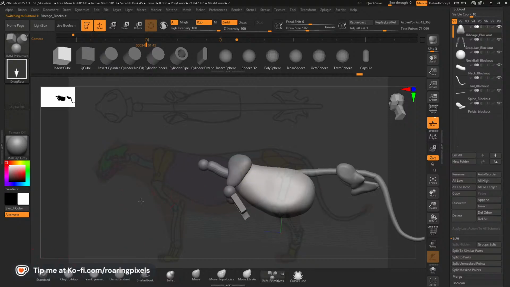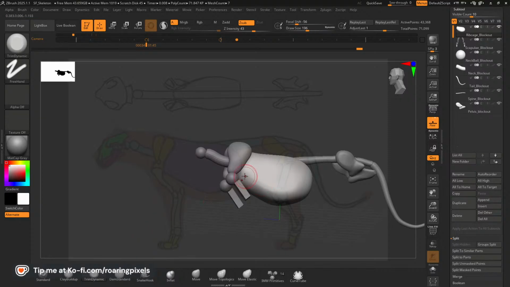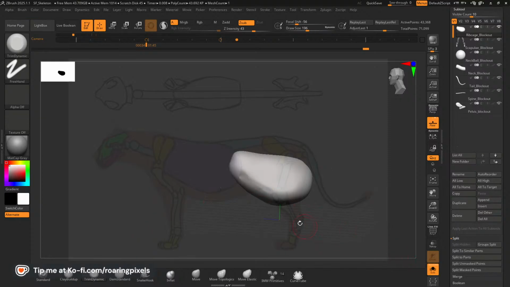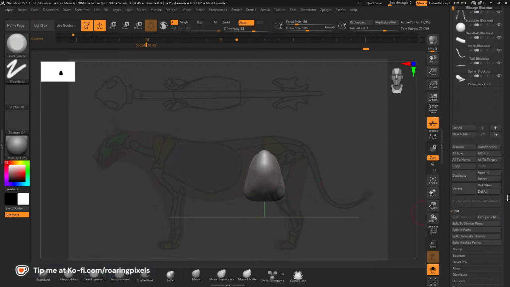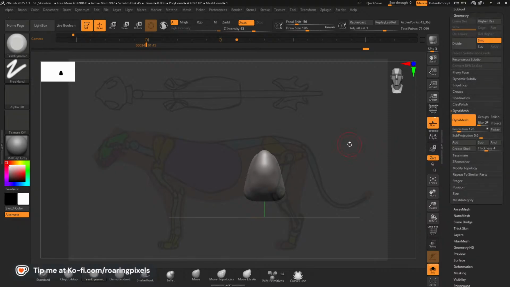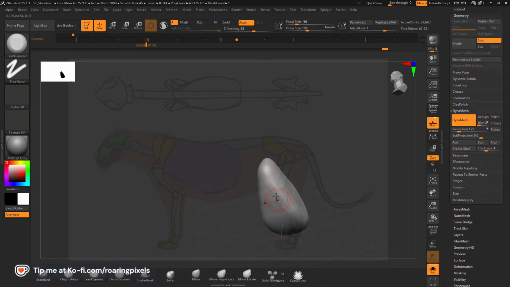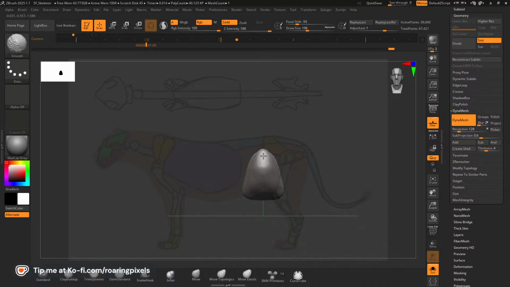Oops. Trim dynamic. Just do the trim dynamic, solo it a little bit. Yeah. So might as well enable... oh, it's already got Dynamesh on it. So control drag. So just give it a little bit of shape.